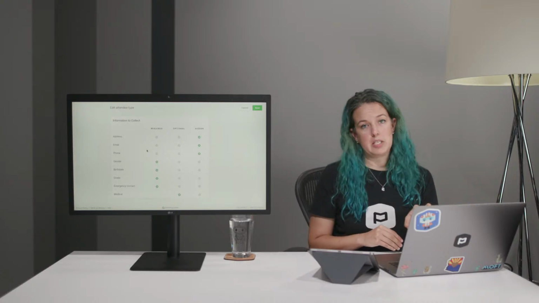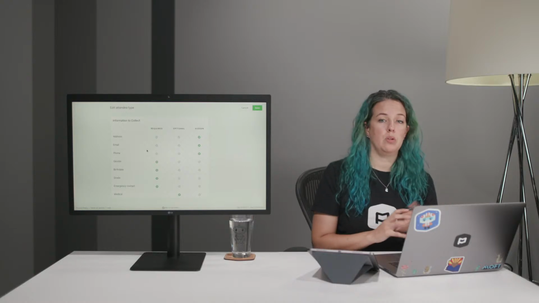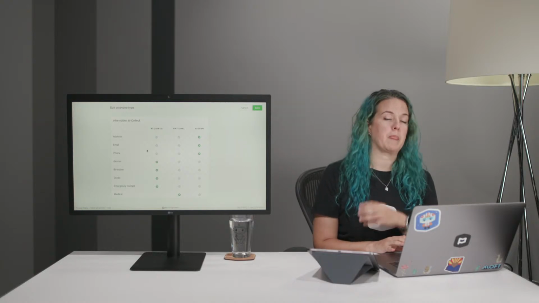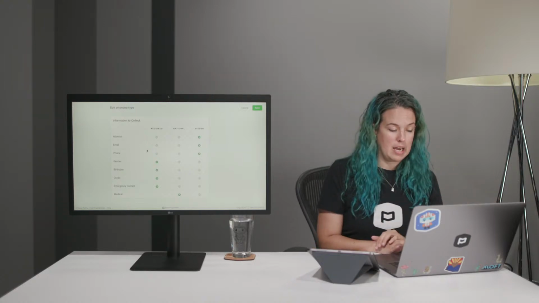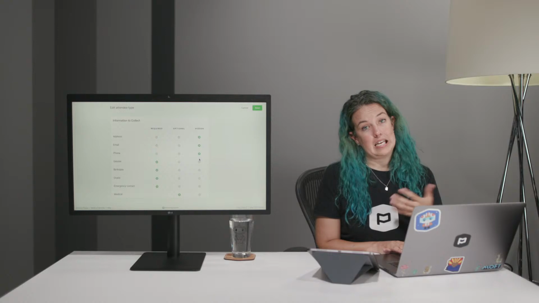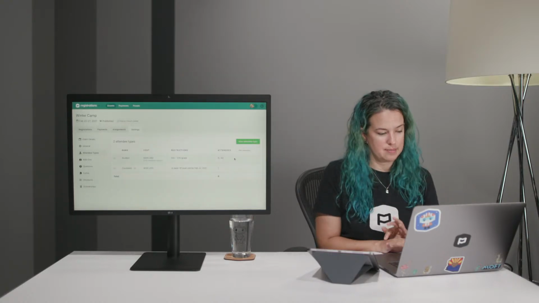All of this information to collect is stored in their people profile, so it works together with people, and if they make a change here, it'll be reflected in people and reflected across all of your products. So we can make different ones required, optional, and hidden. I didn't make any changes, so I hit cancel.